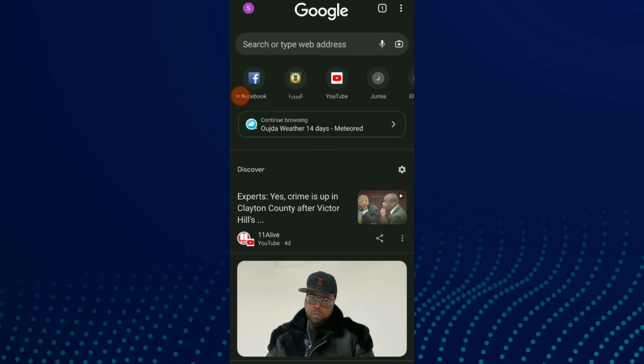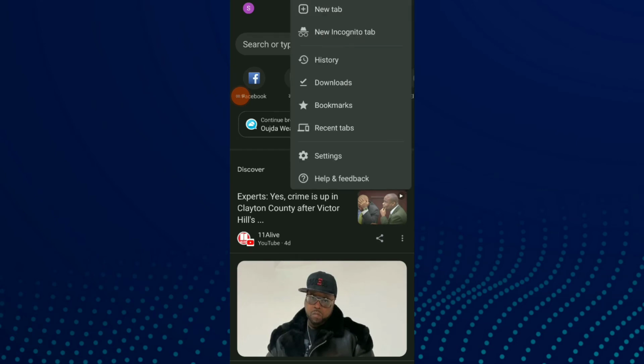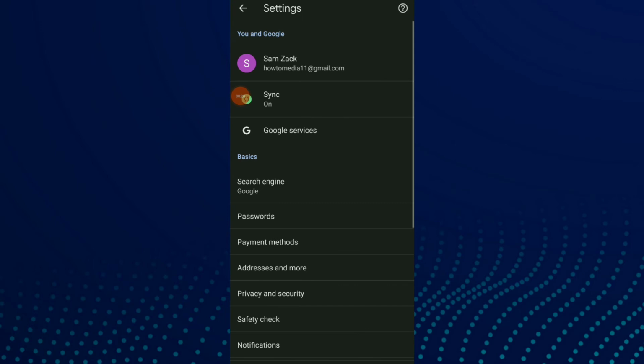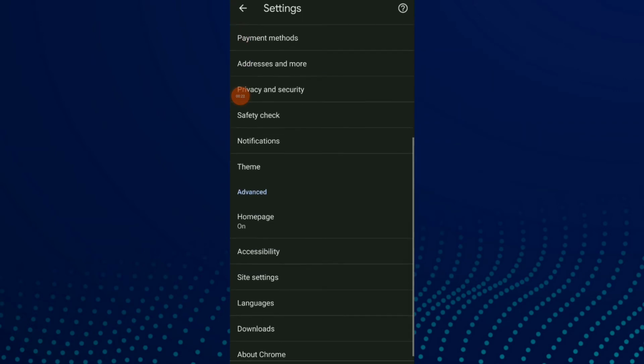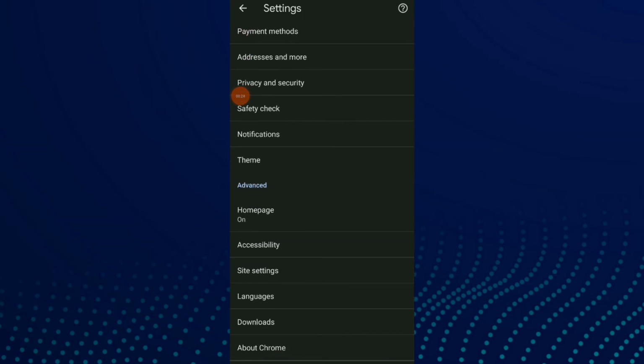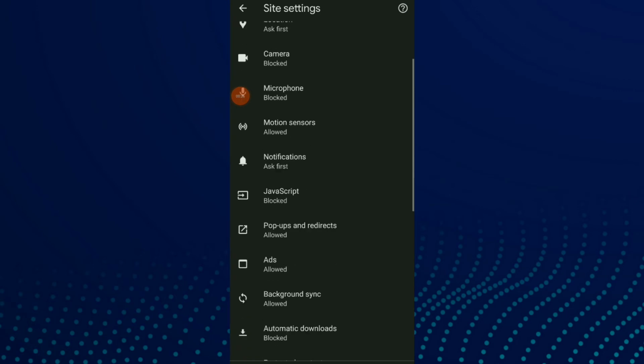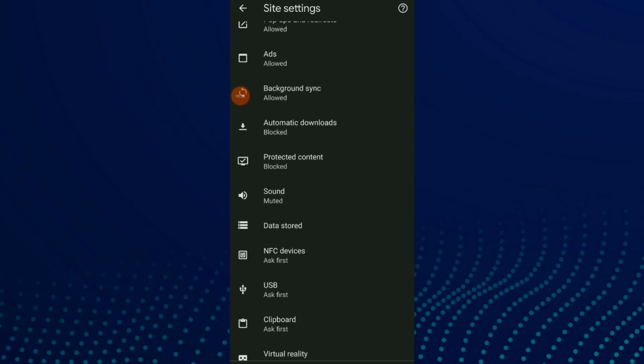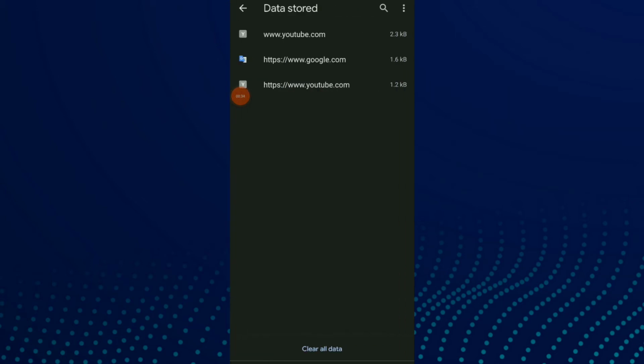First thing, go to your Google. Now click on those three points up there and click on settings. Scroll down and click on site settings. Scroll down again and here you're going to find data stored. And in this list you're going to find your data stored.